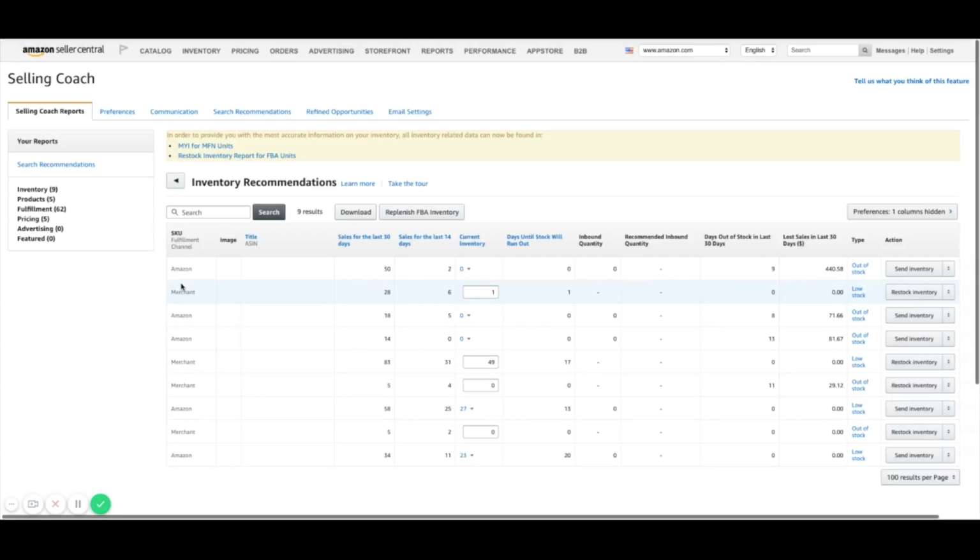Okay, here's the Selling Coach, and the initial screen, you'll see inventory recommendations. This is your sales, this is what you got for the last 14 days, and days until you run out of stock, current inbound quantities, and which ones to send inventory for. This will give you a nice general overview of how you're doing on the Selling Coach.